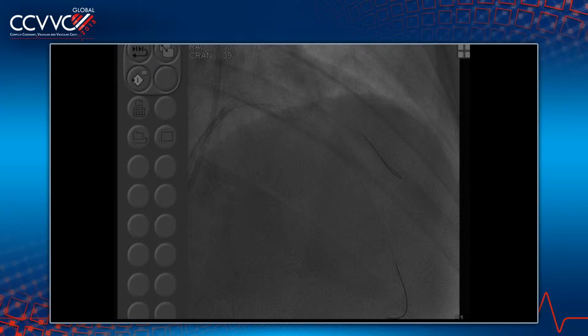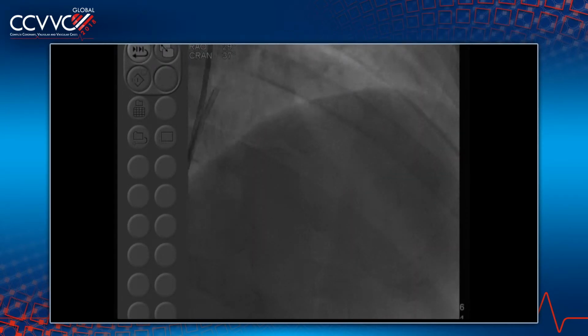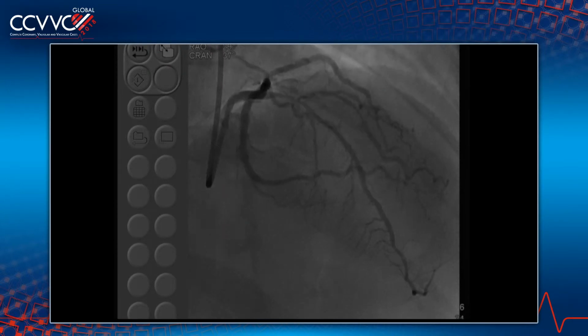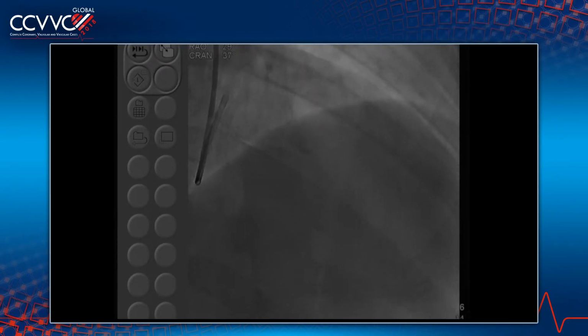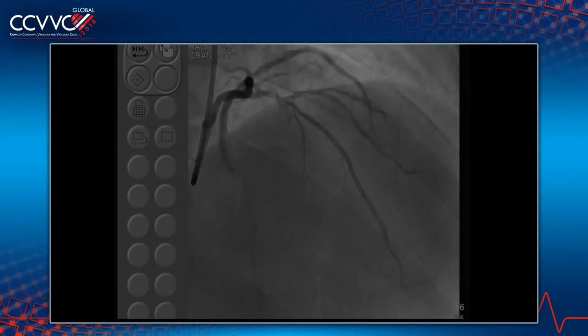So if you see here, it's a 1-1-1, and there is ostial disease of the diag. Show us the angio, please, so we can see what you're talking about. Look at the angiogram. Yes, you would say 90-95% of the LAD, plus, more important, the diag ostium.